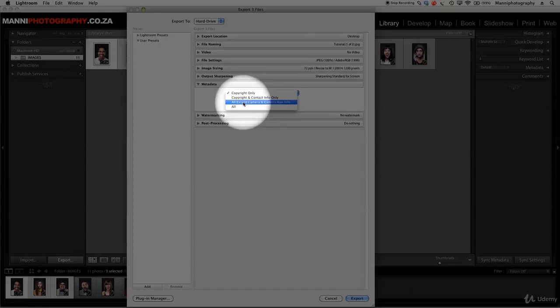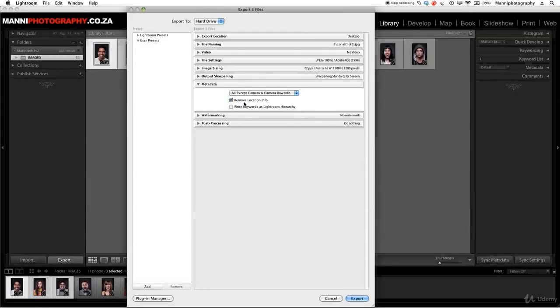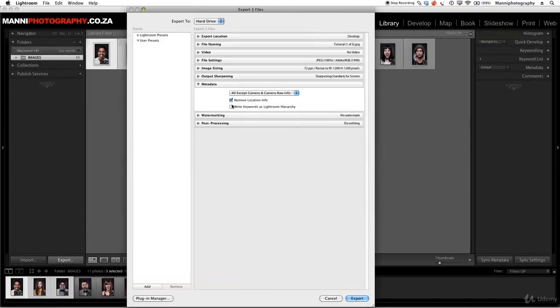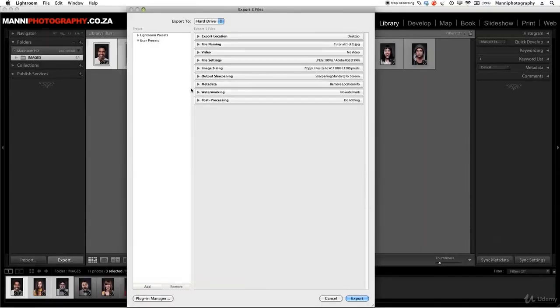This is actually very nice to have. Now you will just add your copyright, but not your ISO and shutter and apertures. That will not be added to your metadata. So say all except camera raw info. Then also write keywords as Lightroom hierarchy. I'm not going to tick that now, so minimize this again.